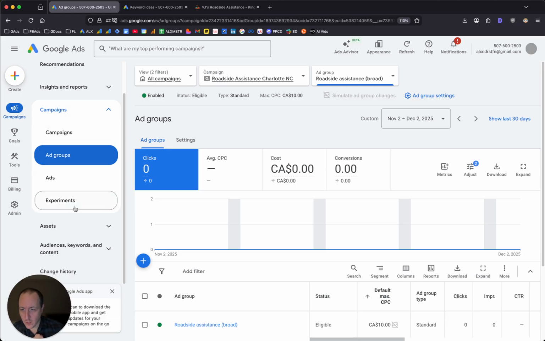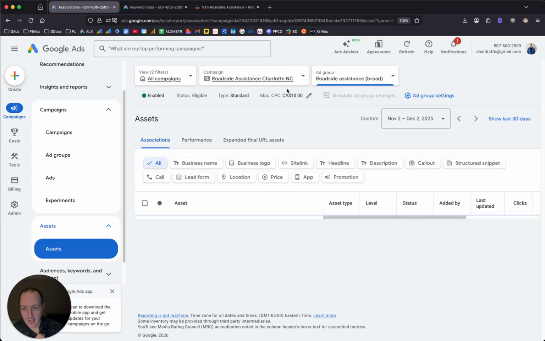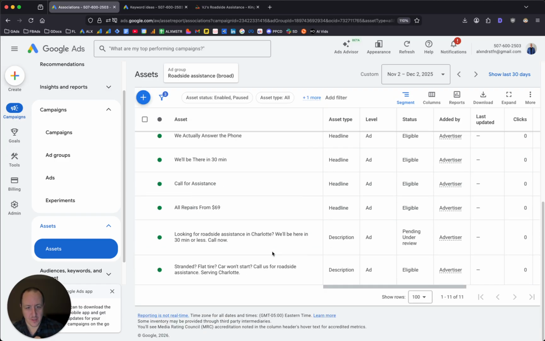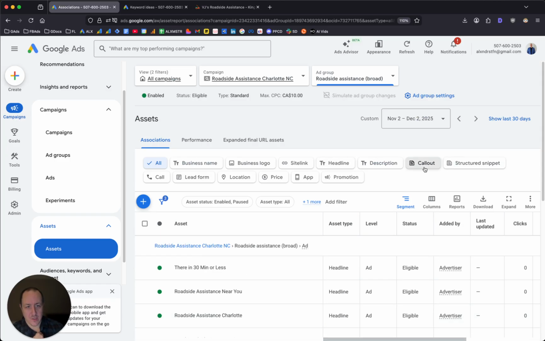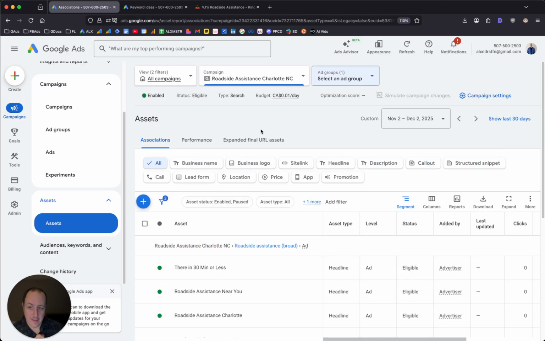We also want to go ahead and add assets. Make sure you add your call asset at the campaign level as well if it's not added. You can see here you got the headlines and descriptions. Really the assets you want to add are callouts and site links. And I'll show you how to add those. So by default, Google's going to have it added at the account level or the campaign level, but you want to add it at the ad group level. Makes it more granular, lets you track everything a little bit more accurately.